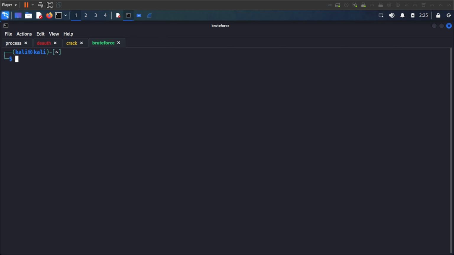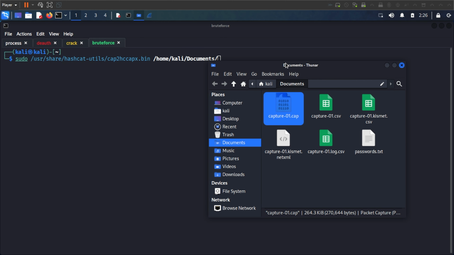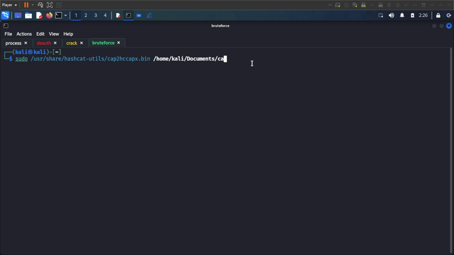Now let's perform a brute force on the cap file. We are gonna use hashcat. Firstly, we need to convert the cap file to a specific format, so we use the hashcat utilities from Kali, using these commands shown on the screen. Once we have the converted file, we move it to Windows in order to use a graphics card at the maximum potential.